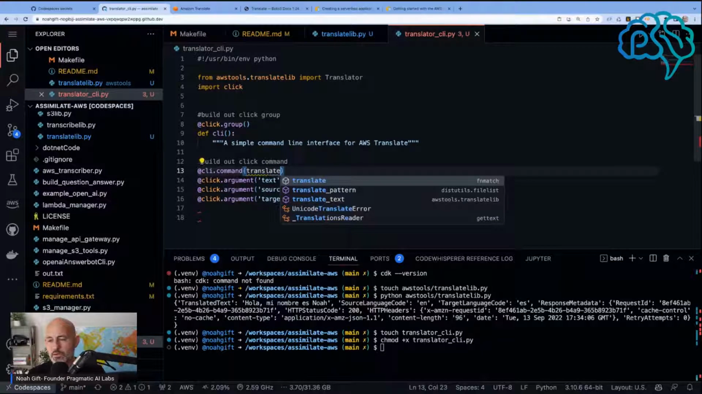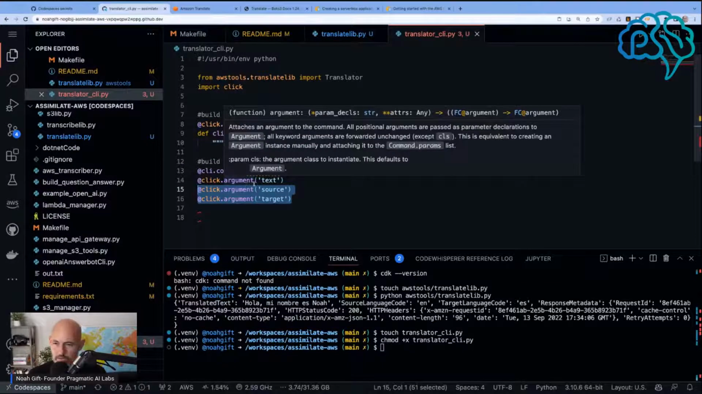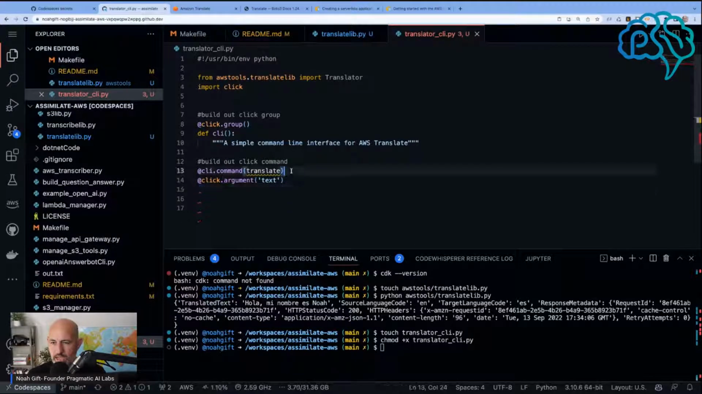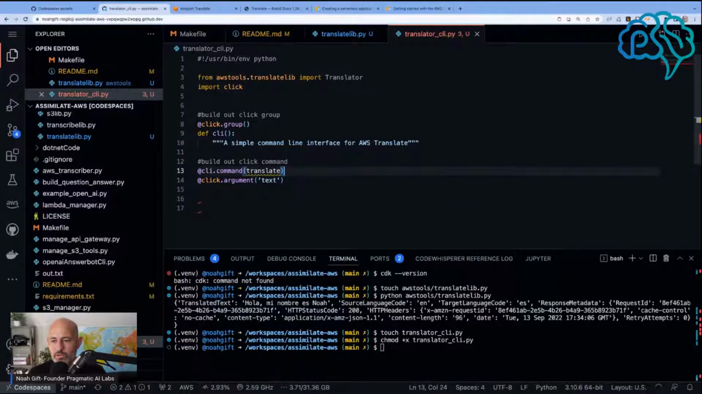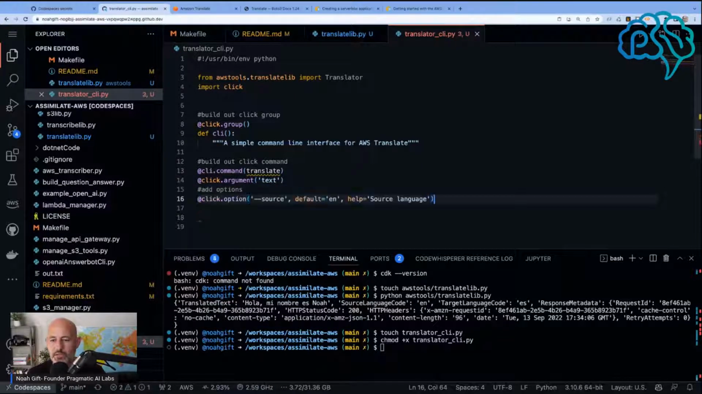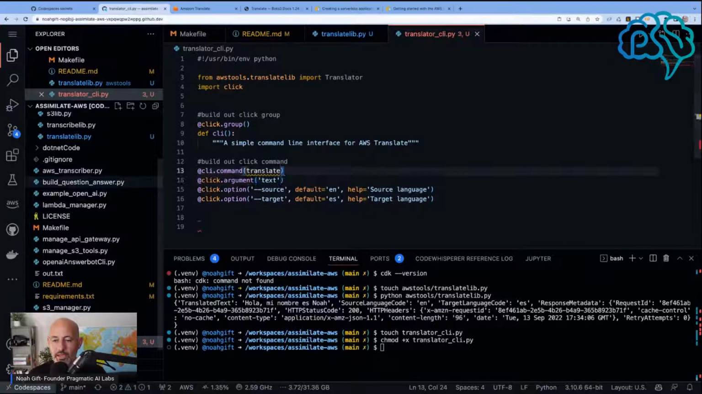translate, just like that. And then it's going to take the text, it's going to take the source, and it's going to take the argument. Now, I think it's better, I actually am a fan of options. So I don't have to do everything that Click is telling me. I could even do this. I could say add options. There we go. Yeah. So you really can guide the suggestions and tell it what you want to do.